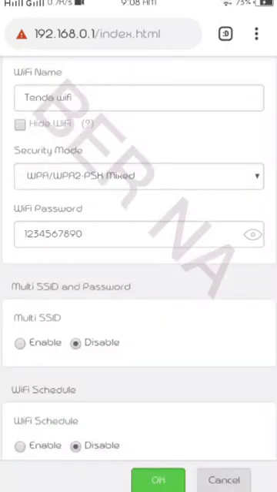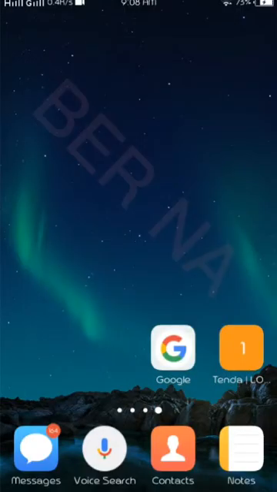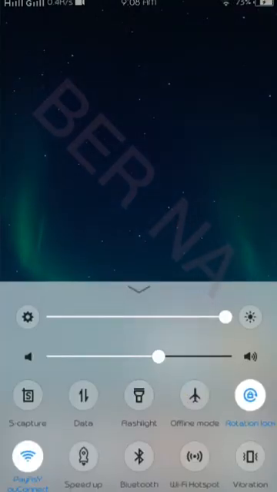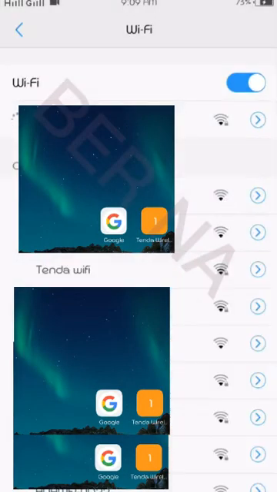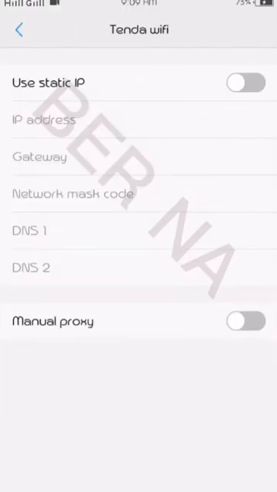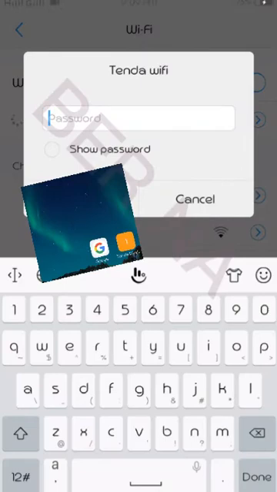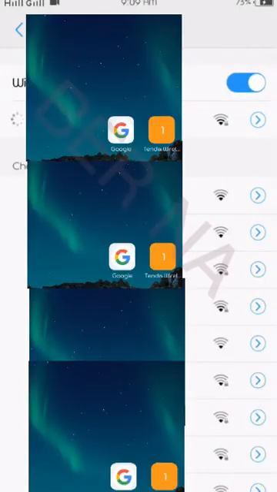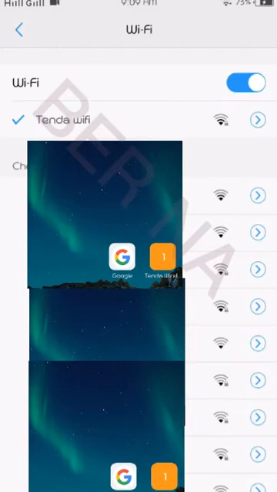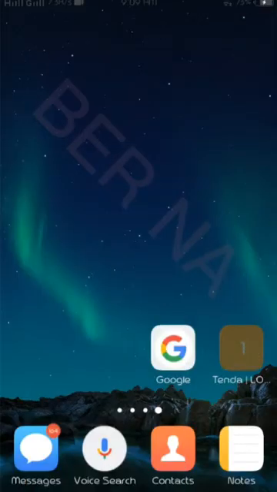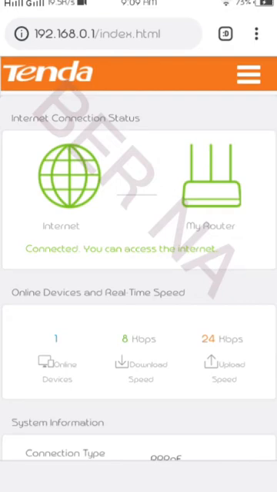I'm gonna wait for a while so that the Tenda Wi-Fi will show up in my Wi-Fi list. There, just wait for a while. Then, yes, Tenda Wi-Fi. And I put the new password there, 12345790, and connect. Then I'm gonna go there and I can open.